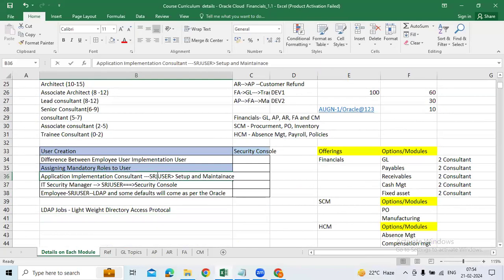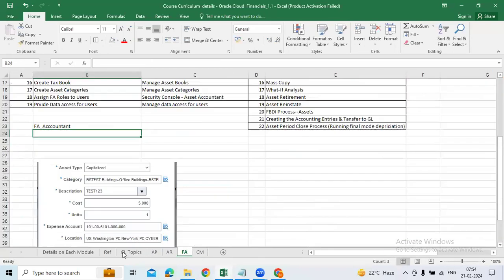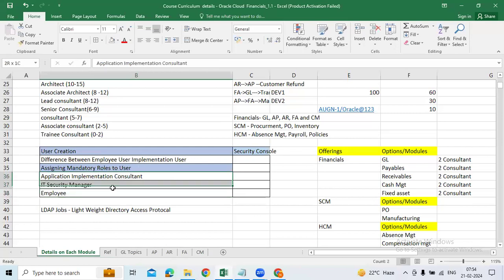What are those? Those are application implementation consultant, IT security manager, employee. These three are mandatory roles to do any configuration. Without these three, you cannot do anything. Of course, if I want to provide privileges to the user, employee is going to be a mandatory role. We need to assign that to get some defaults.